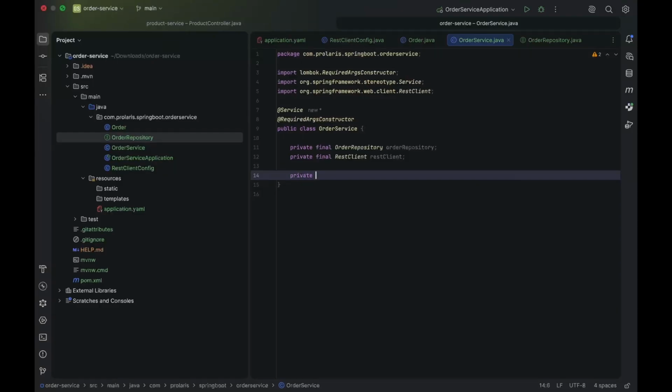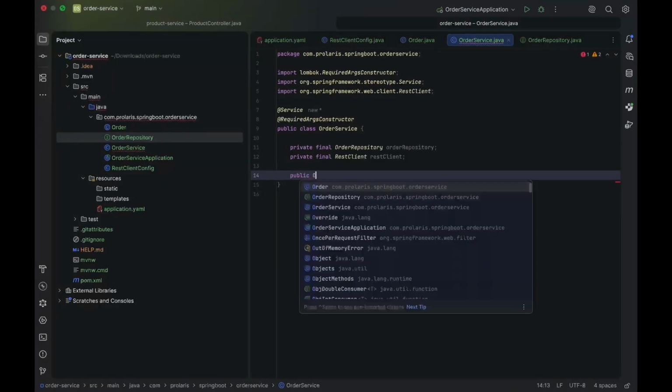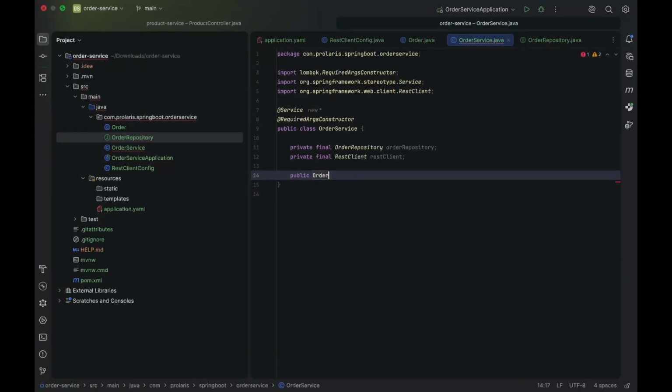Let's create our method. It will be a public method whose return type will be order. We'll call it place order. Let's implement that. We need two main arguments right here: the product ID and the quantity. So long product ID, and also long quantity, just like that.